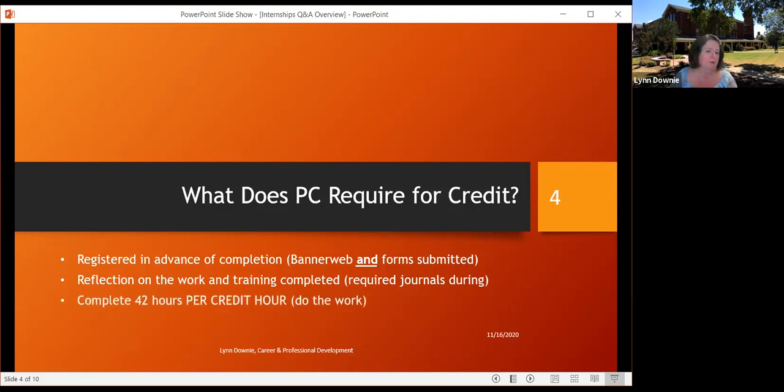Each credit hour of internship requires 42 contact hours of doing the work, and you'll get a blank timesheet you can track that on. Or if you're in a paid job, you can use your time card that you use for your job to track those hours. You can just cover up your personal ID, like social security number and hourly wages or anything like that. But you will need to document 42 hours for each credit hour that you register.